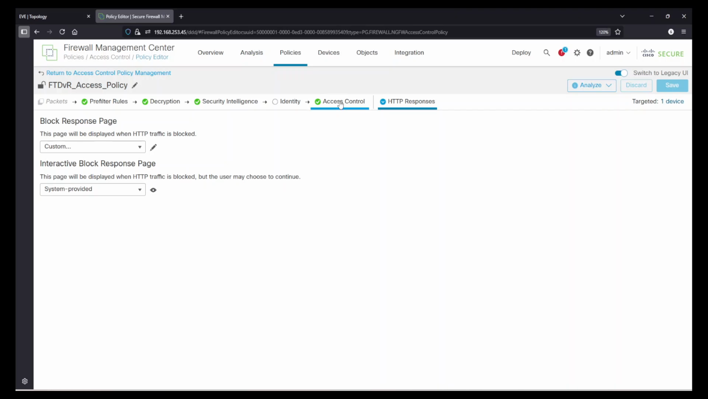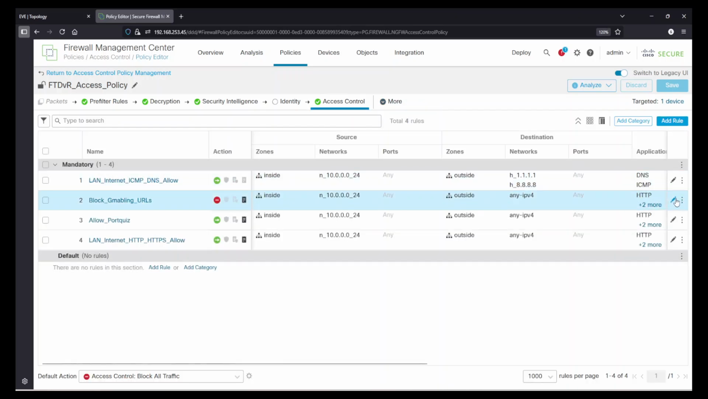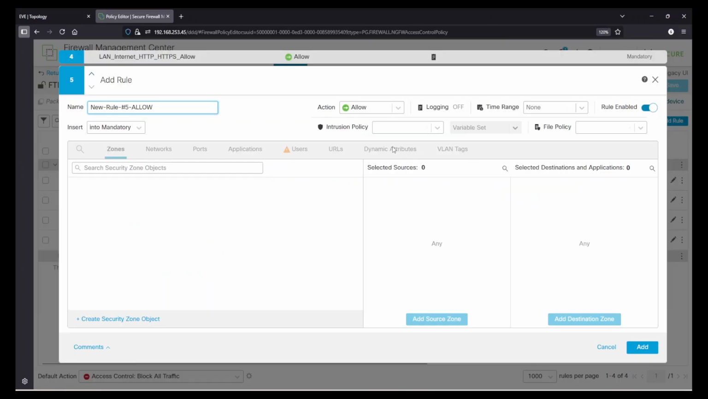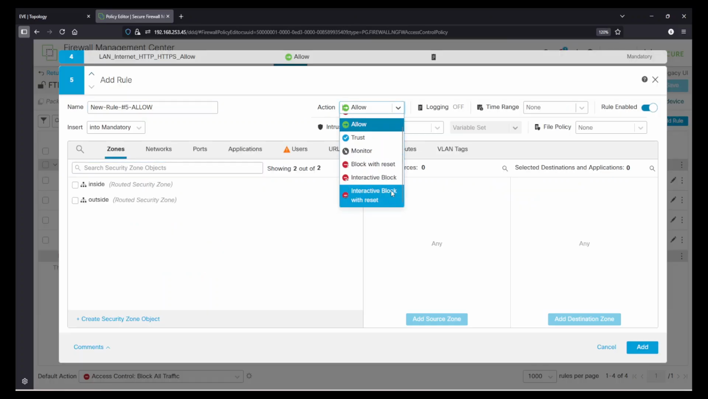This page will be provided when you go here and suppose you add a rule, and in the rule you select an option, either interactive block or interactive block with reset. That's when that page will show.